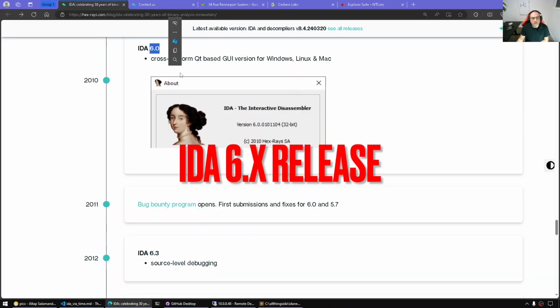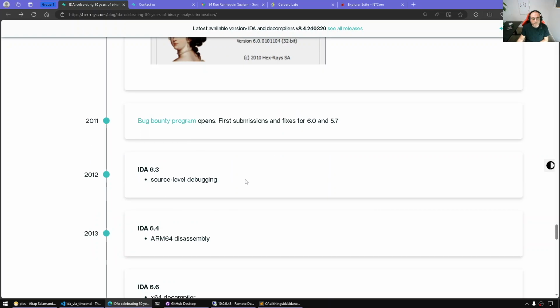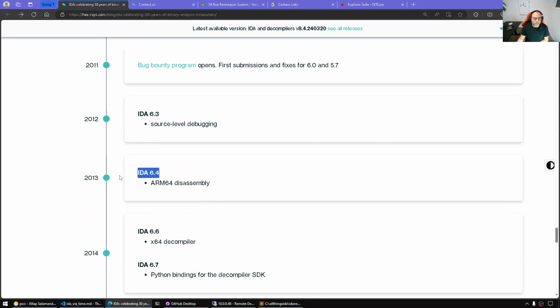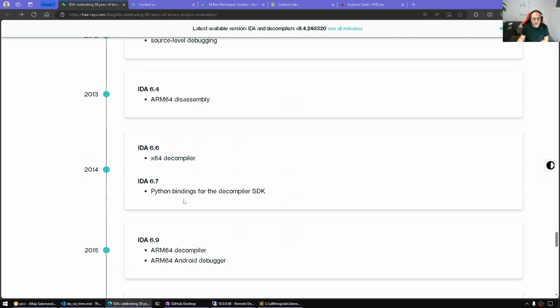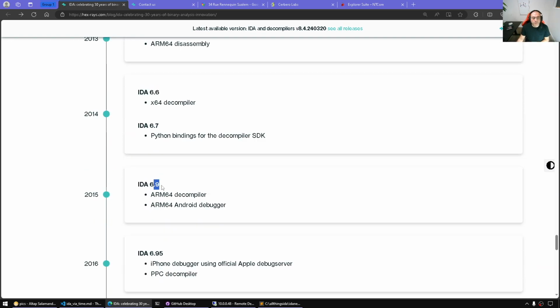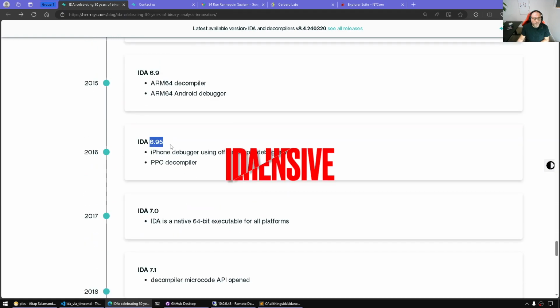So after 6.0, a bunch of improvements. 6.3 introduced source level debugging. This was the last period where I worked at Hex-Rays as well. I was there during the development of this feature. 6.4, 6.6, more improvements. 6.7, official Python bindings for the decompiler. Before that, a user with the nickname Einstein had unofficial bindings. I spoke about that in previous videos as well. 6.9, ARM64 decompiler, and Android debugger in 6.95.